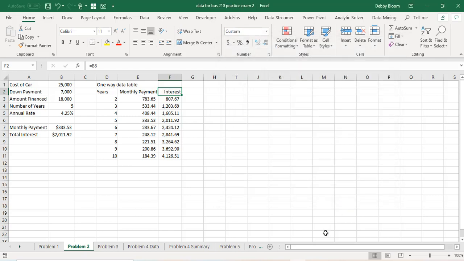Now let's create our two-way data table. So I will start that in column H. So in H1 I will type two-way data table. Now with the two-way data table, we can change two variables at once, but we can only display the results of one formula. So we could display the monthly payment or the interest. If we wanted to display both, we'd have to create two different two-way data tables.